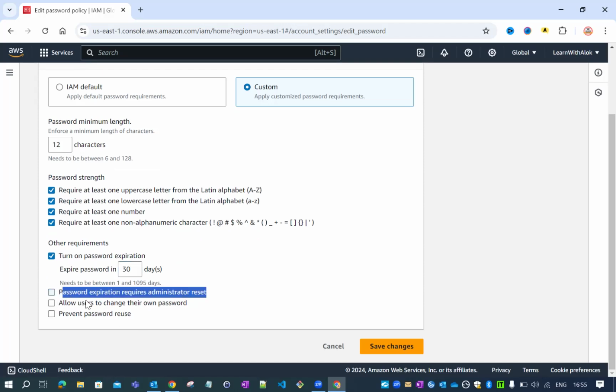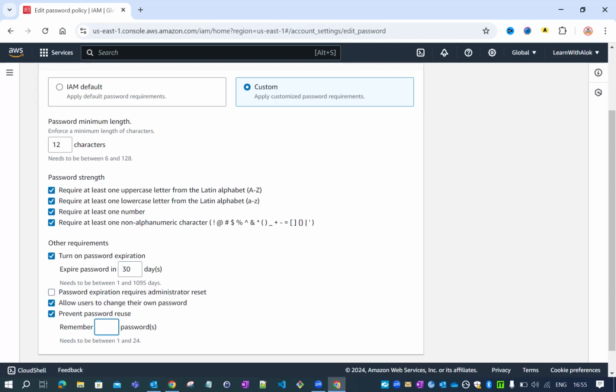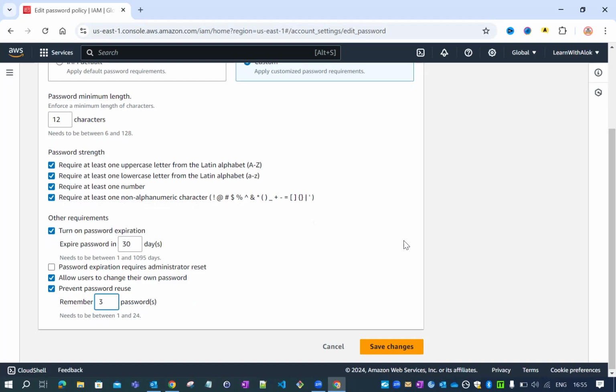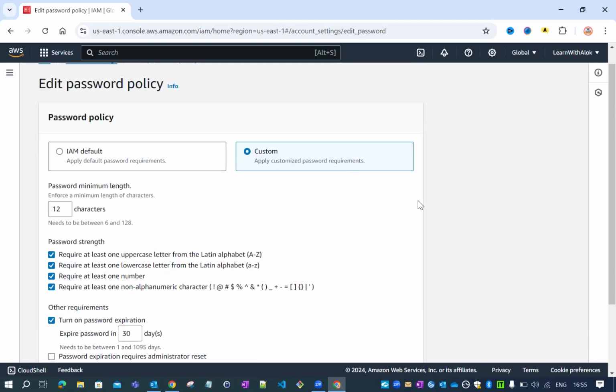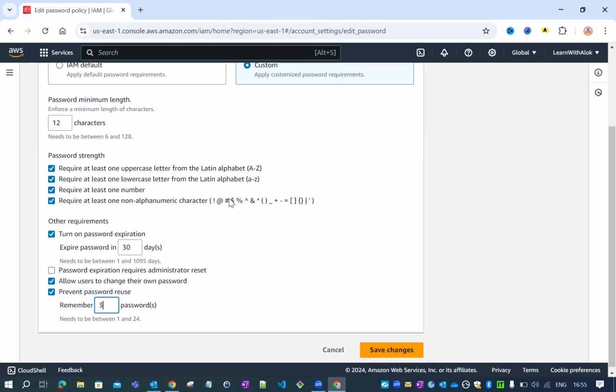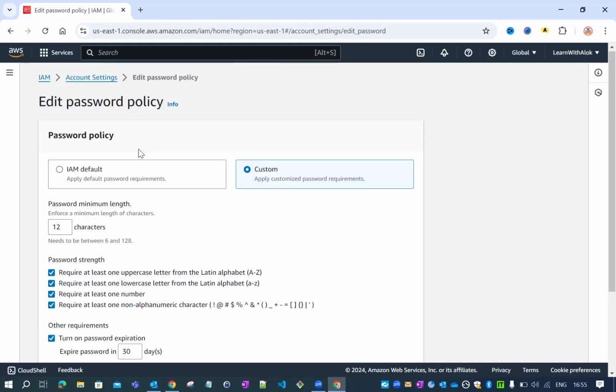This is not required: allow users to change their own password. Prevent password reuse: the number of passwords to remember needs to be between 1 and 24. So it will remember your previous passwords, and we want the user not to use a previous password, for example, 3 previous passwords he cannot use. So this was all about custom, and this was about setting the password policy.